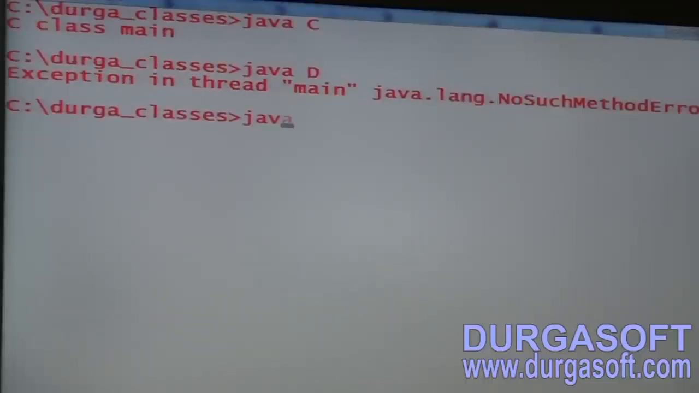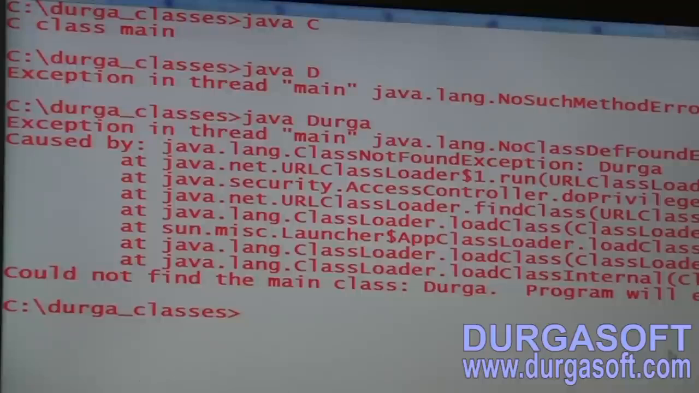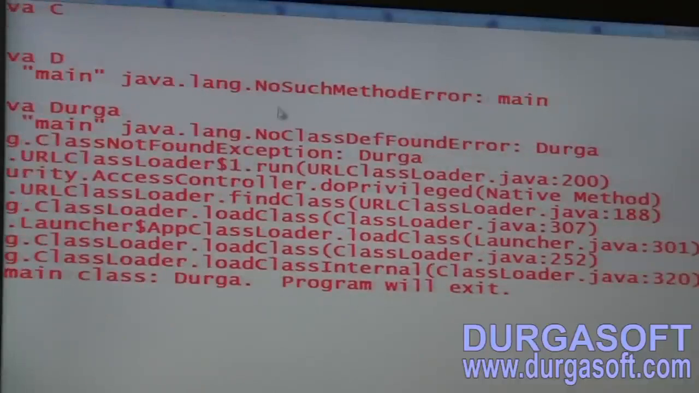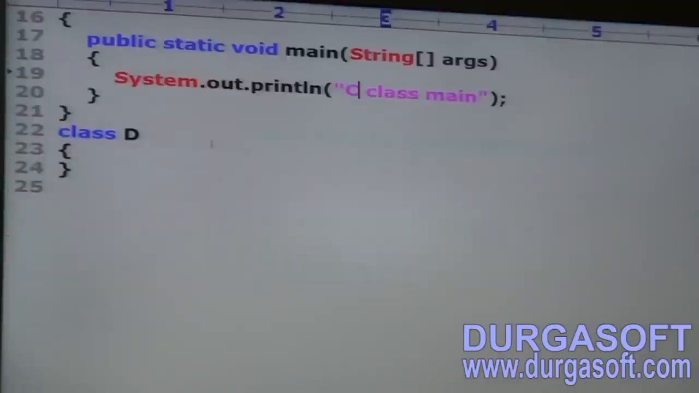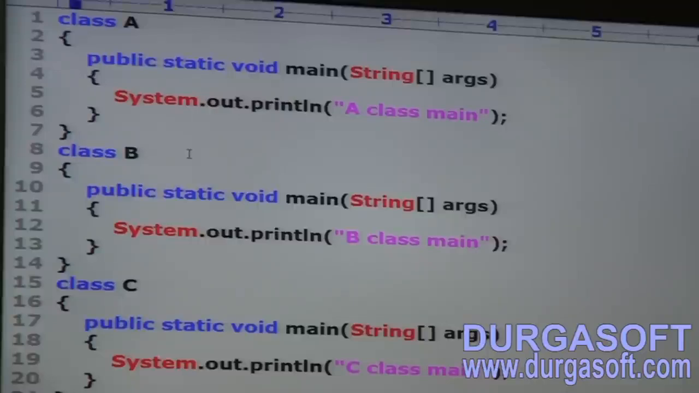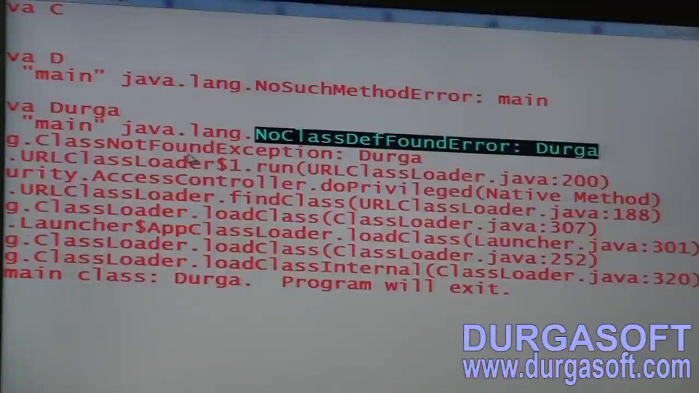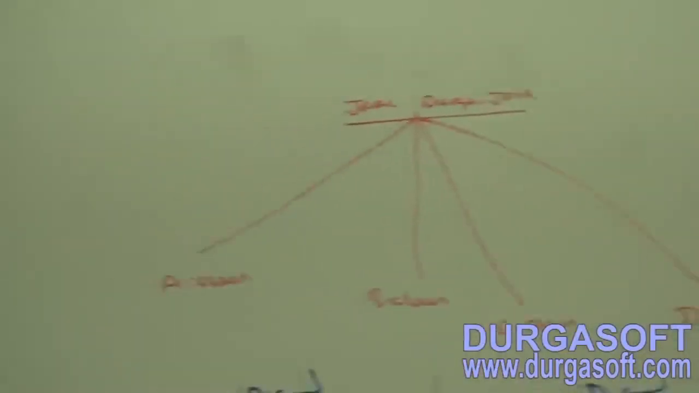Sir, now java Durga. Is there any Durga.class file? Not there. Immediately we are going to get NoClassDefFoundError: Durga. Have you observed? Any explanation is required about this one? That's all. Make sure you people are clearly aware of this.